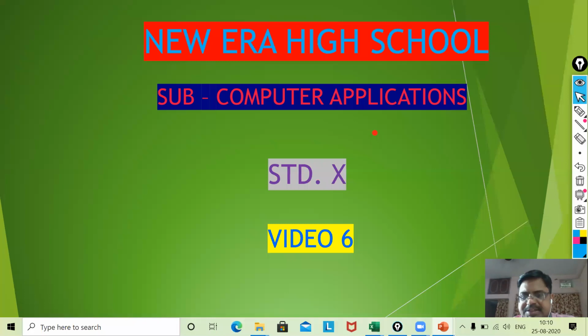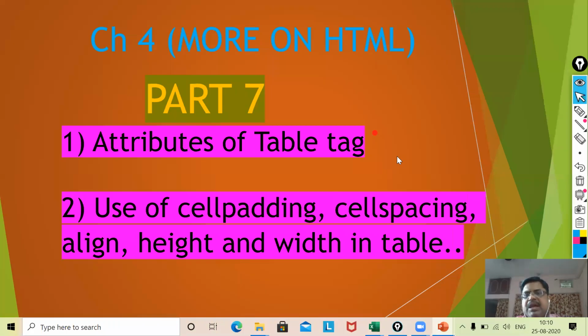This is my sixth class after class test 2. In this, I will discuss attributes of the table tag. My first attribute will be cell padding. Next one will be cell spacing. Next, align, height, and width. Listen, my dear, these all attributes are very important.